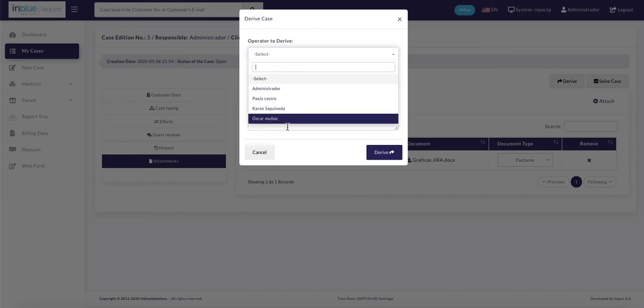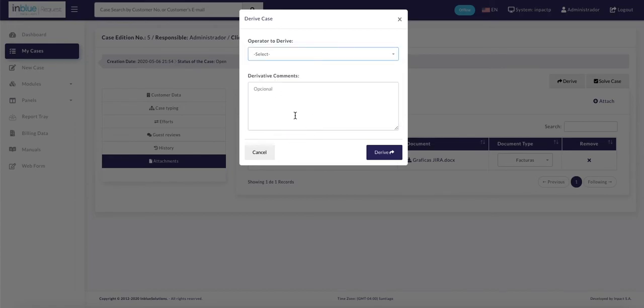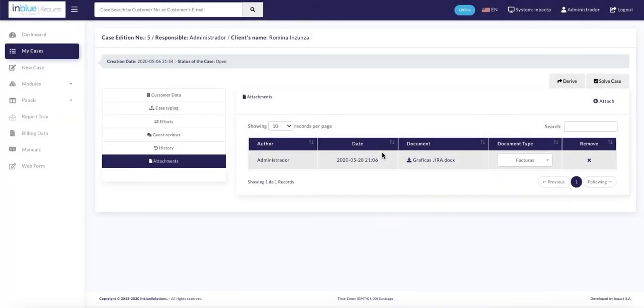From here, you can also derive the request to another operator. When doing this, the case is saved, and this case disappears from the home of the operator and is available at the home of the operator to whom it was assigned.